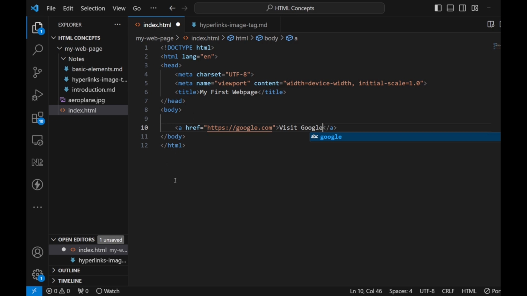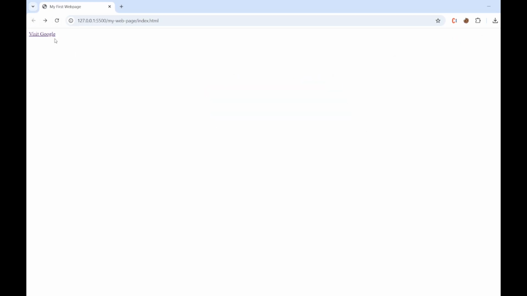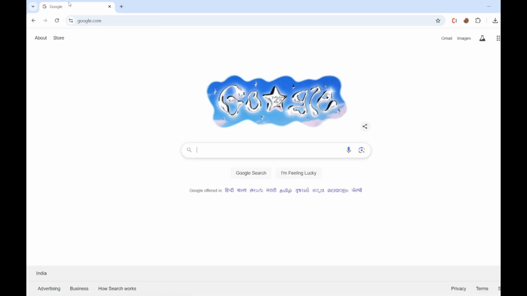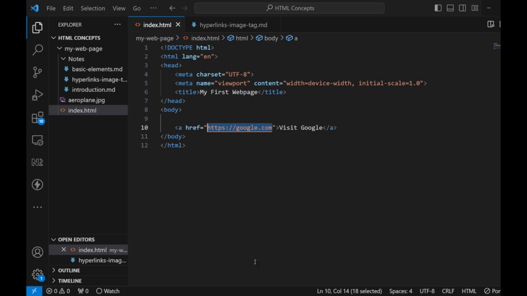Now, the href attribute specifies the URL of the page the link goes to. Clicking on this link will navigate to this URL. Let's save the file and go to the browser. Here we have "Visit Google". Once we click on it, we will go to the google.com link. So this is the use of creating hyperlinks using the A tag.